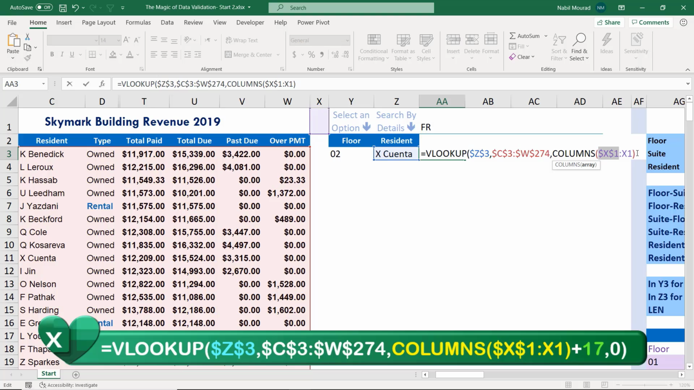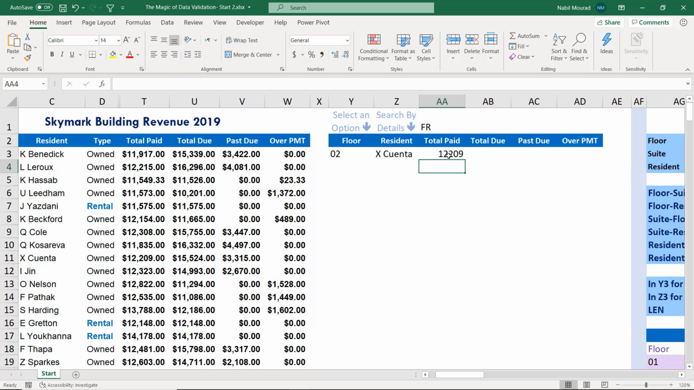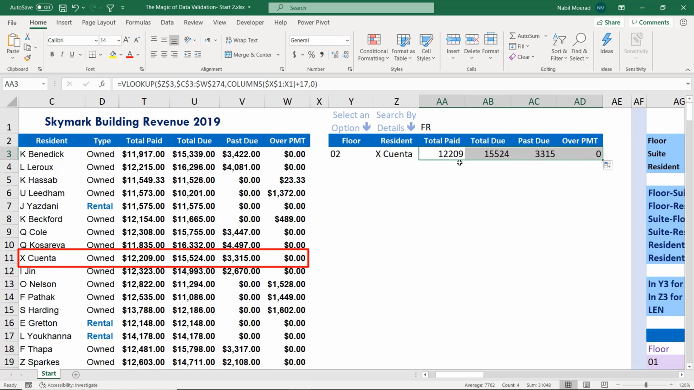So I need to add for the column index number plus 17. I hit comma. And now I'm in the last argument of the VLOOKUP function. I type 0 for an exact match, and then I hit enter, and I would have created my second VLOOKUP function. If I click and drag, my function is working just fine. So we created two VLOOKUP functions.